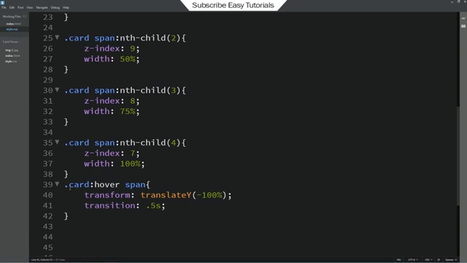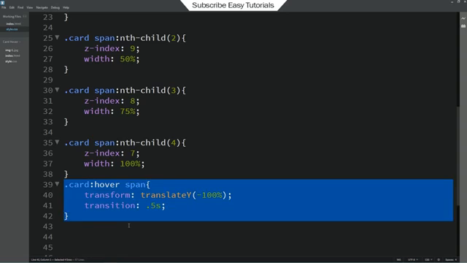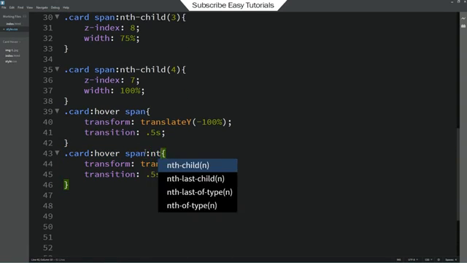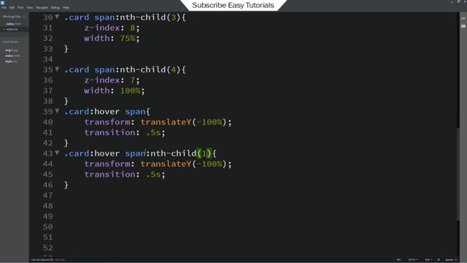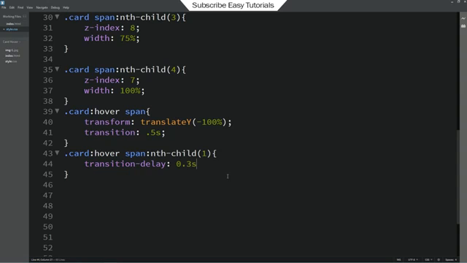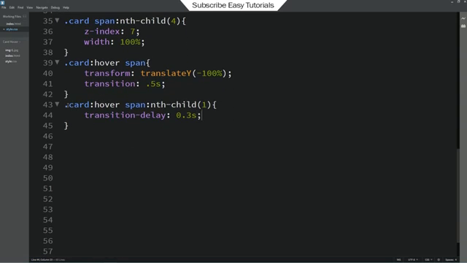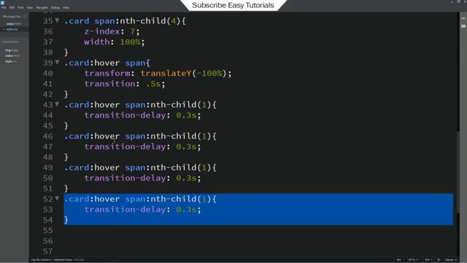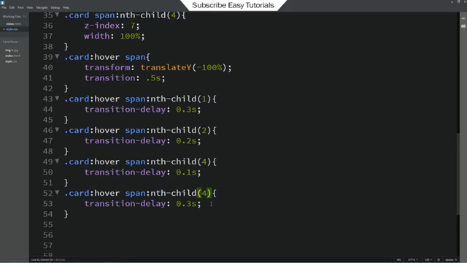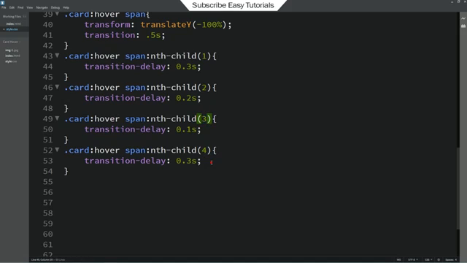And here we'll copy this one and write nth-child 1 to select the first span. And for the first one we'll write transition delay, so it will be 0.3 seconds. And let's duplicate it, make it 2 and here delay 0.2 second. Now for the next one, transition delay is 0.1 second and for the last one, transition delay is 0.